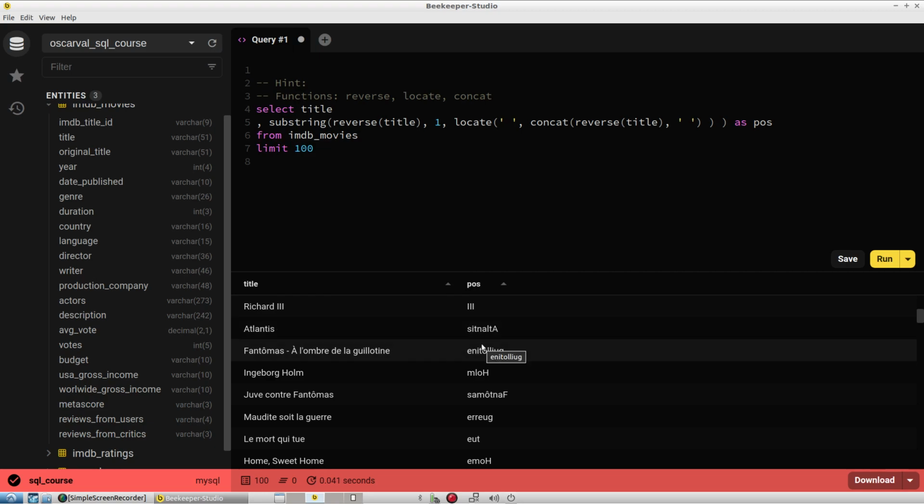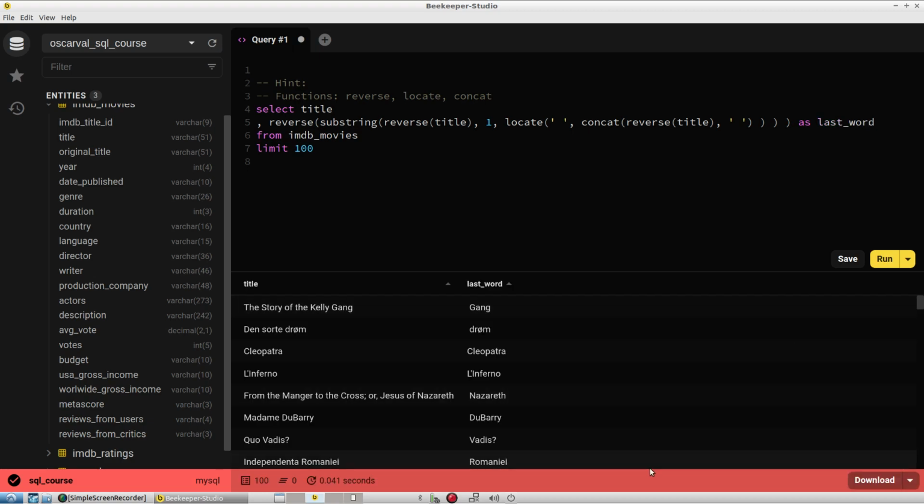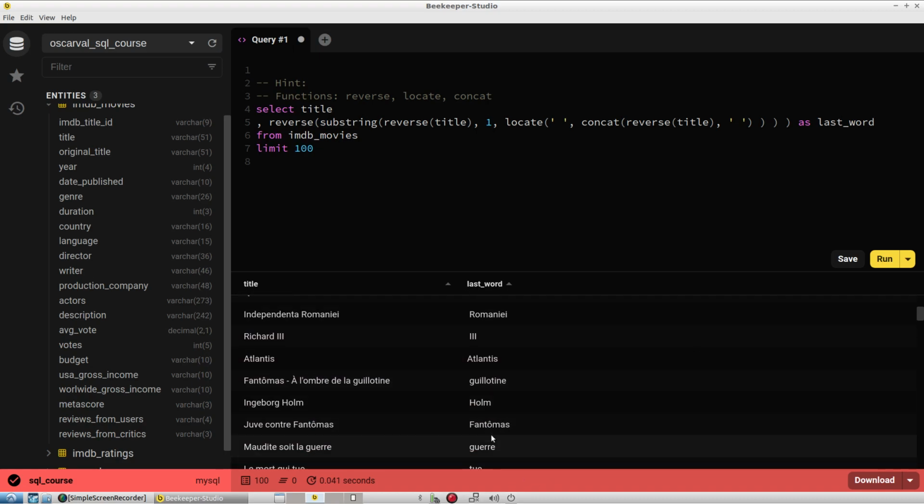So how do we display the very last word of a title? Well, I'm pretty sure you guessed it, we reverse that again. So now we're going to say reverse, enclose that, and we'll give our alias a more meaningful name. We'll just call it last word. Run that, and now we have the very last word captured in a column. Nazareth, Dewberry, and so on. Look through that and you'll see that it's the very last word.